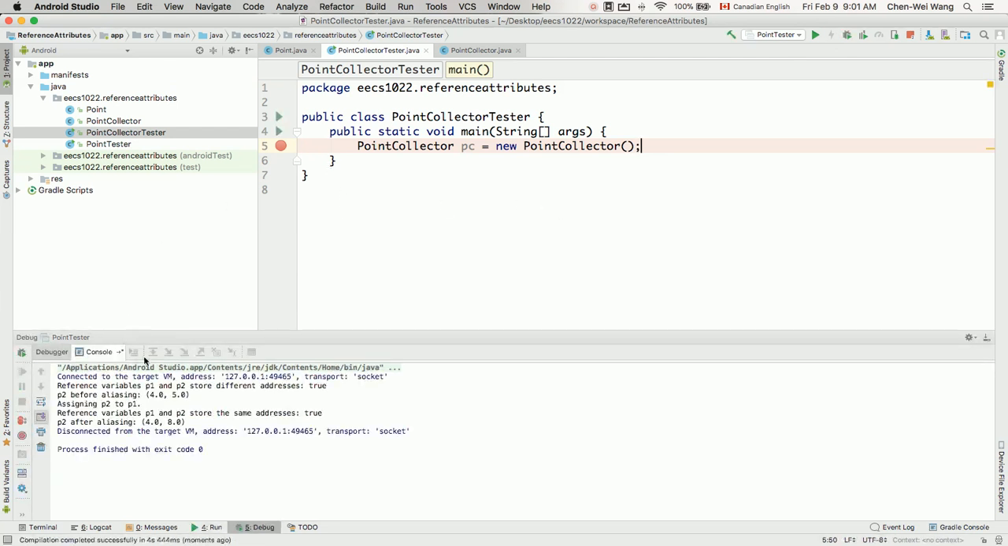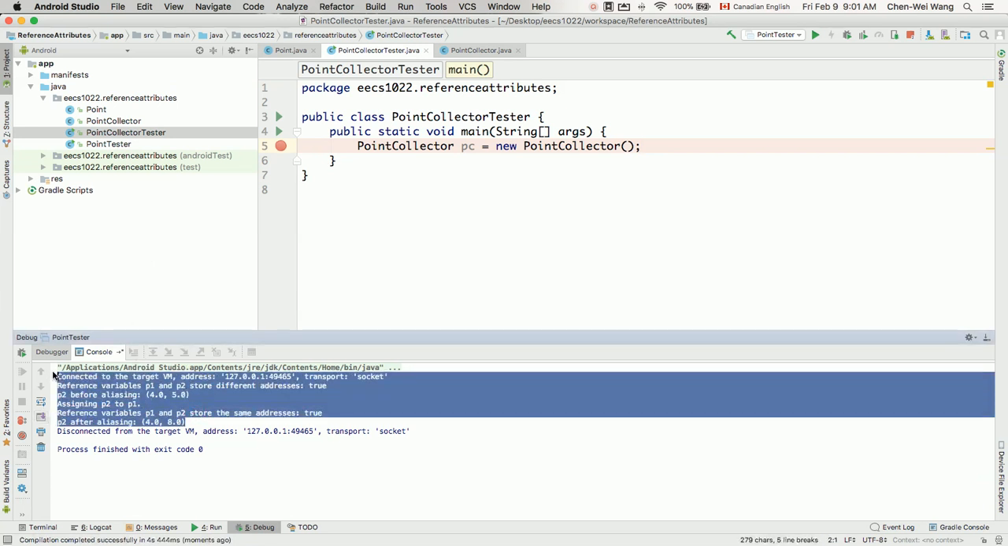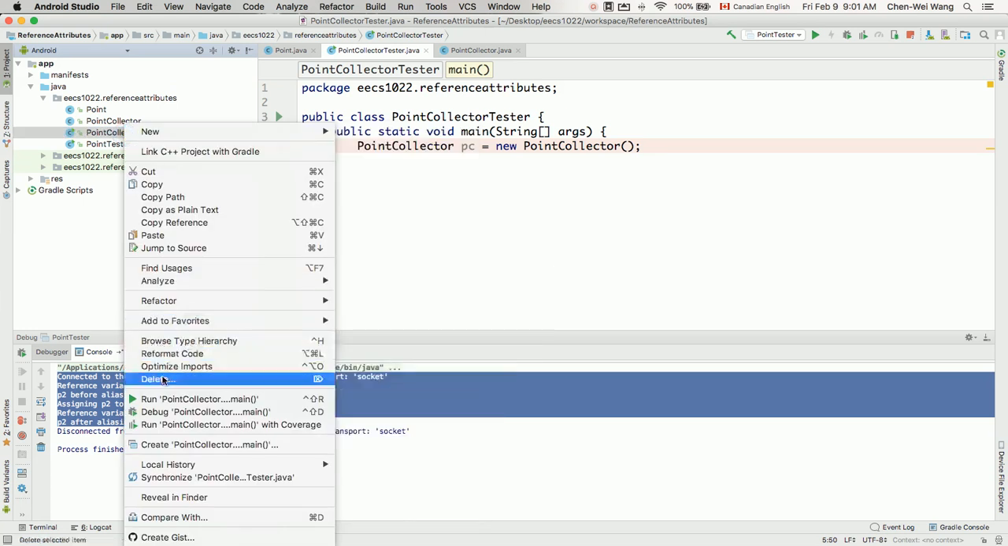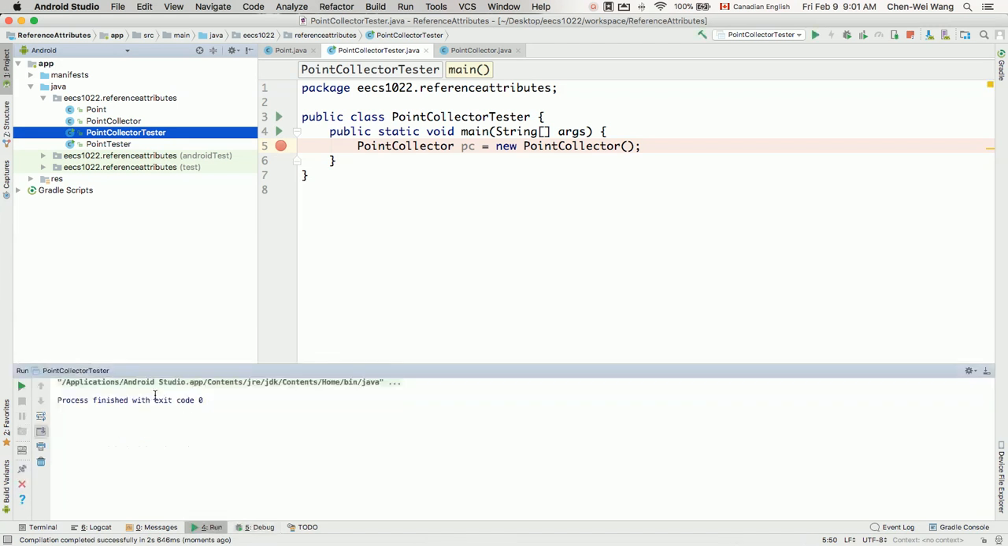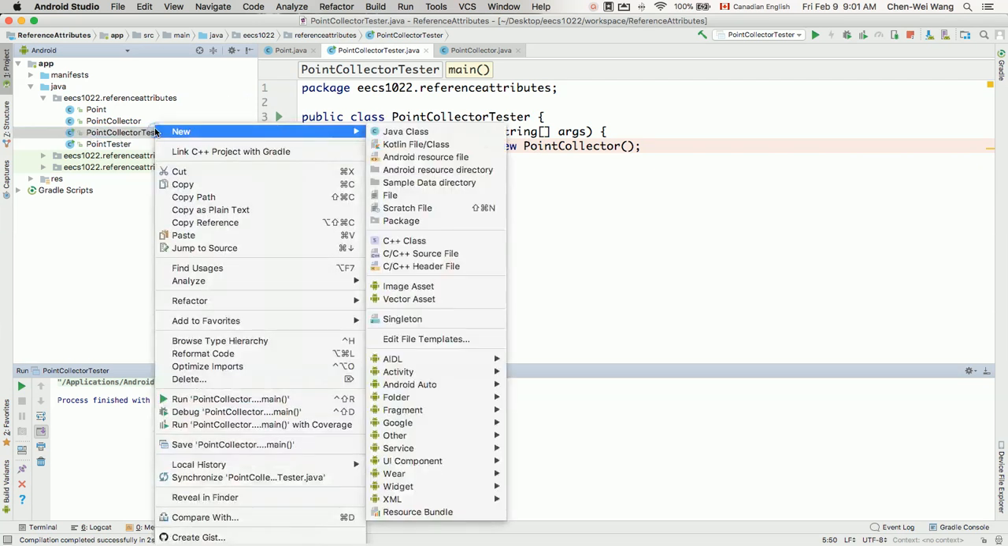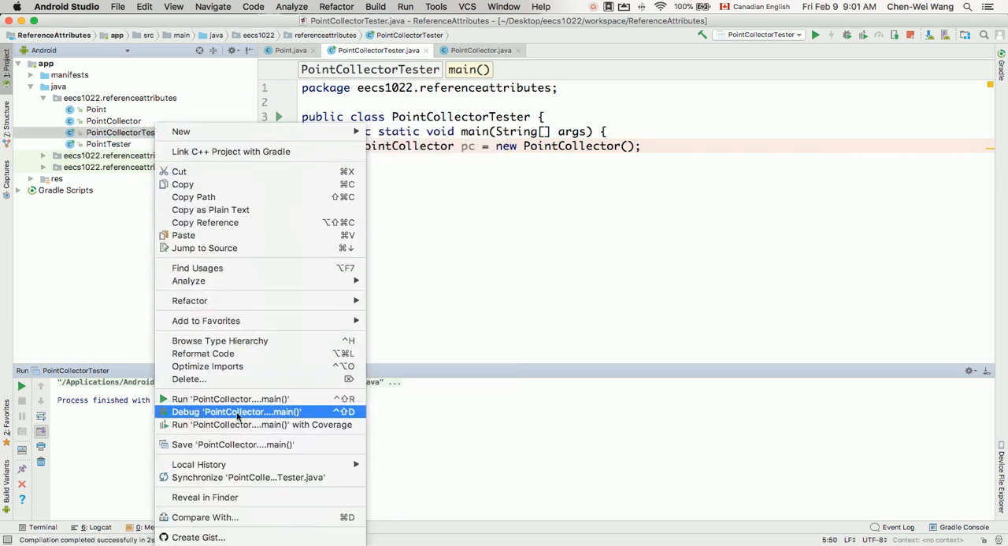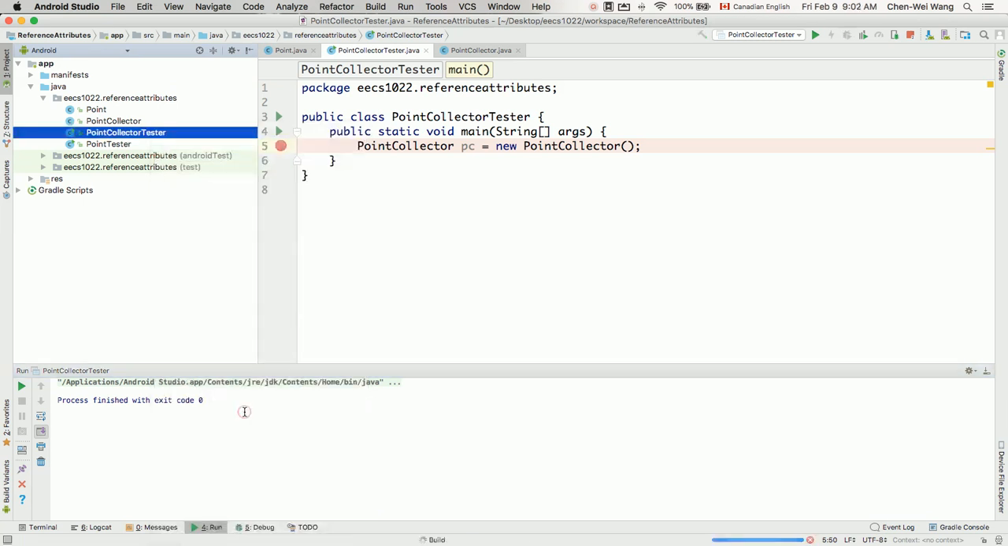I think somehow the reason that it simply displayed the result from PointTester was because it memorized this from the previous execution. So what I have to do is right click on PointCollectorTester and run PointCollectorTester.main. That's what I should do. Actually, I'll run the debugger, so let's do it again properly. Right click on this class over here, and then I'll say debug PointCollectorTester.main. Okay, that's exactly the way I meant to do it.